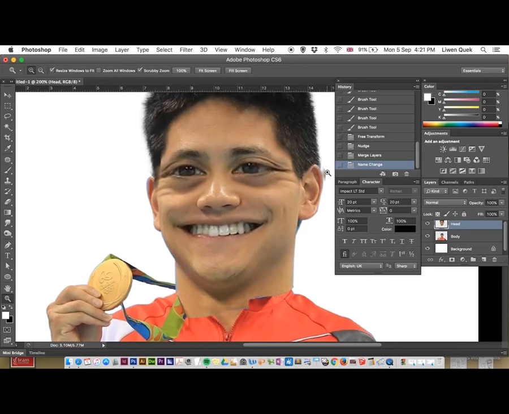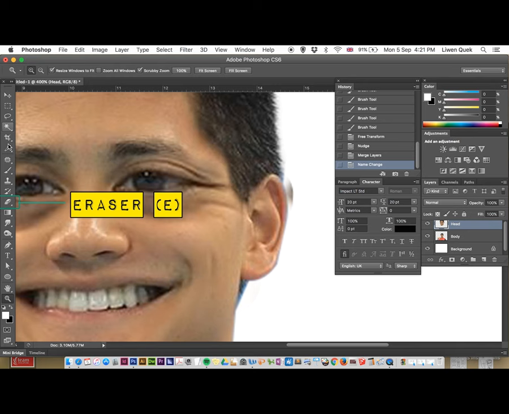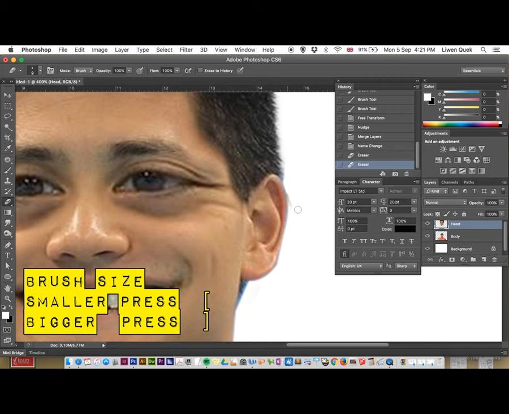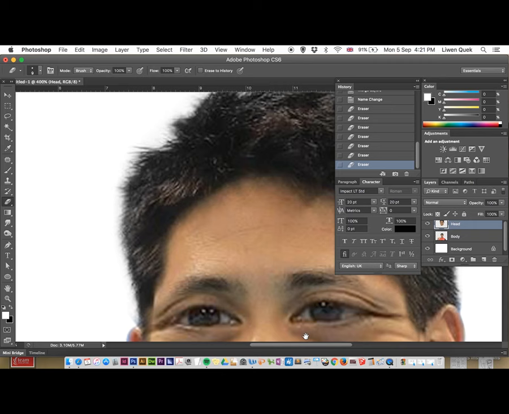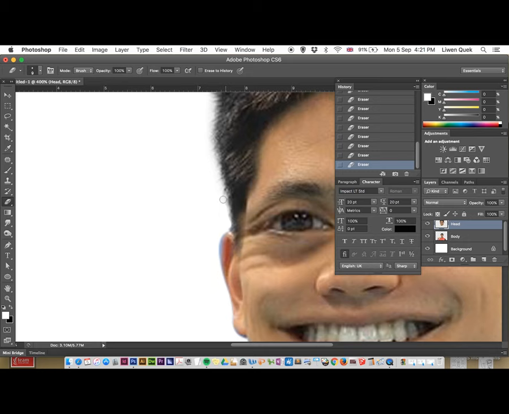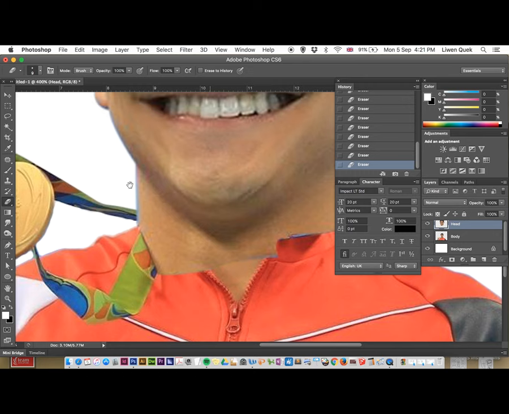So there are some unwanted edges here. You can use your eraser tool to brush away and erase it. This as well. You can just press spacebar and then move around, click and drag. Okay, and the blue tinge here, I don't want it. Blue tinge here as well.